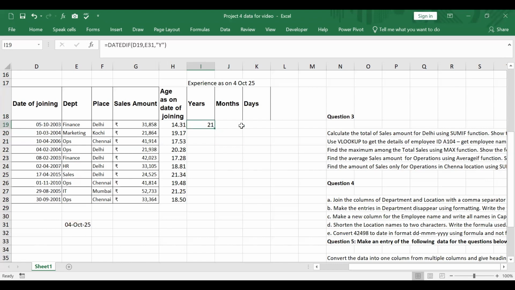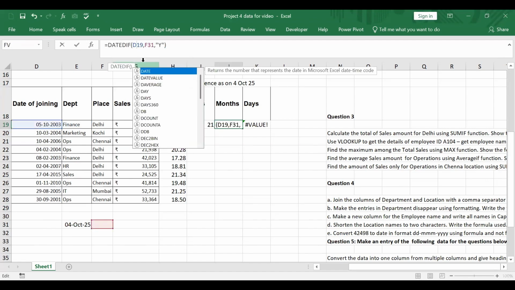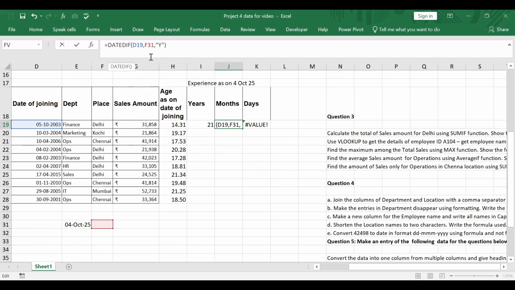Now I want to copy this into this one, but you can see that it's giving error. Why is that error coming? Because now the reference here is D19. D19 becomes E19, so I do not want that to happen. So I can fix it here. And F19, E19, E31 it becomes F. So that has remained E.